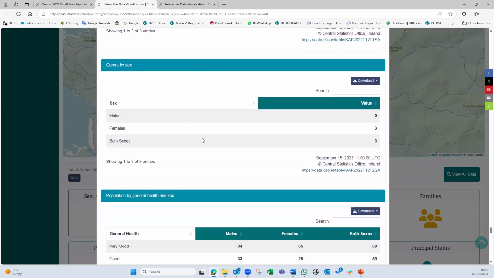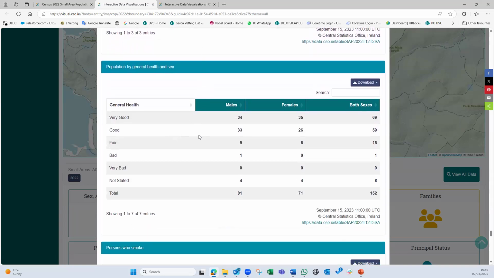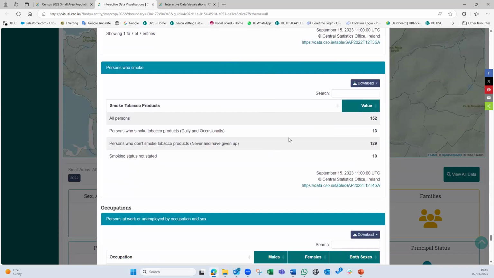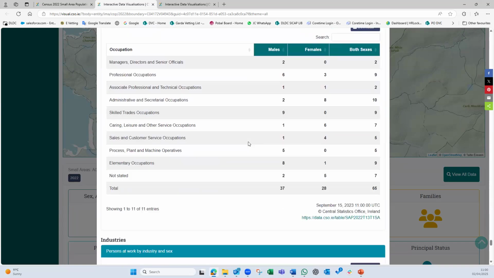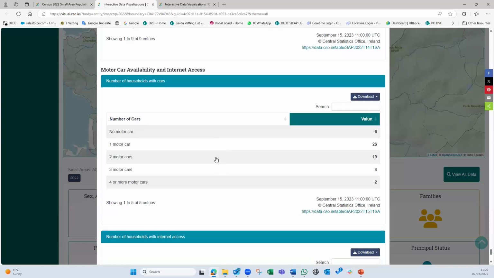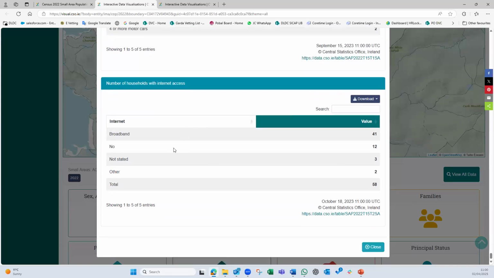What the profile of the carers that are in the area. You then rate your own general health. It asks you, do you smoke? What your occupation is, how you define that. It looks at the industry that you're working in. It looks at the number of cars that are in the area. It tells you about the broadband availability in the area.